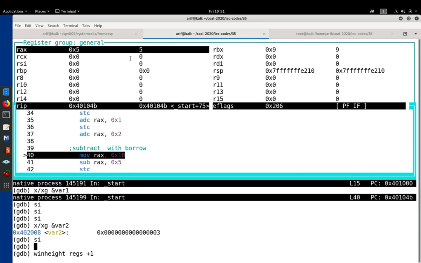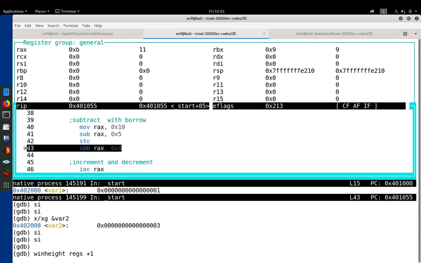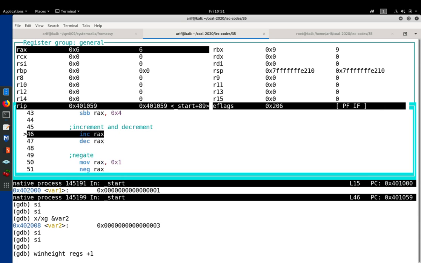Oh, my dear students, in the same fashion, please verify your concepts regarding these subtract instructions as well, and the subtract with borrow instruction as well. And meanwhile, do keep track of the EFLAGS register. Similarly, do work out with the increment and the decrement instructions, very simple, and the negate instruction.